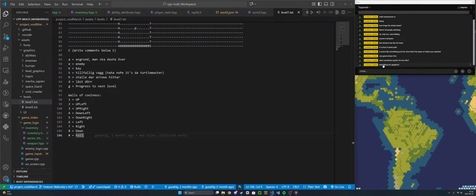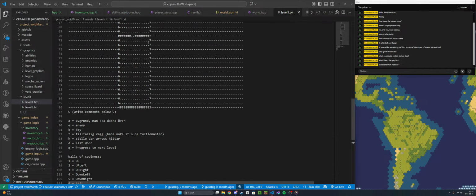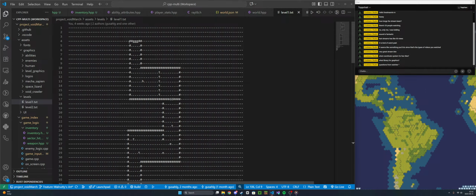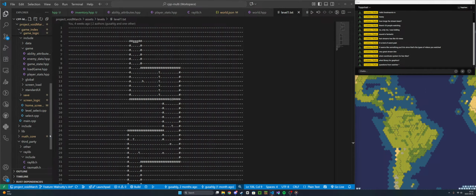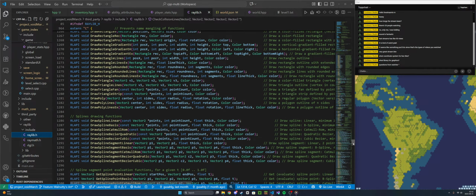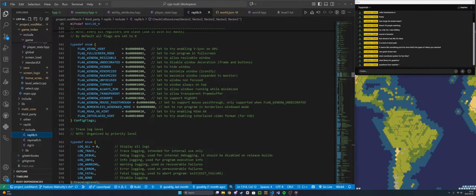What coordinate system for hex tiles? Okay, so the level has its own, it stores all the rows itself. So when I read the file, it just updates that, basically. And what library for graphics? Raylib. I have all the headers for Raylib inside of the project, so I don't have to link it to my computer. Yeah, you know.